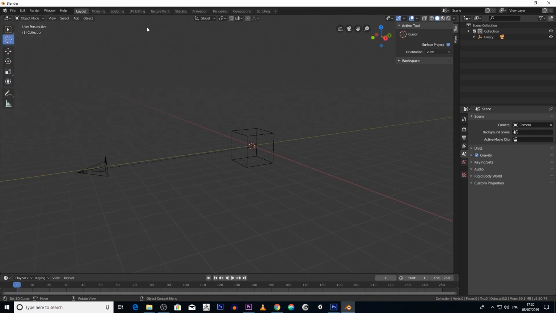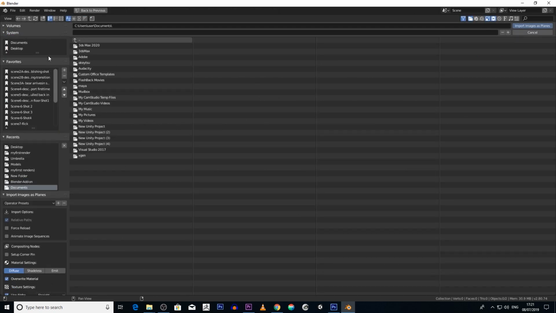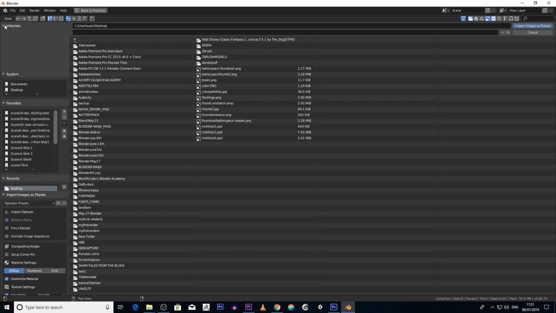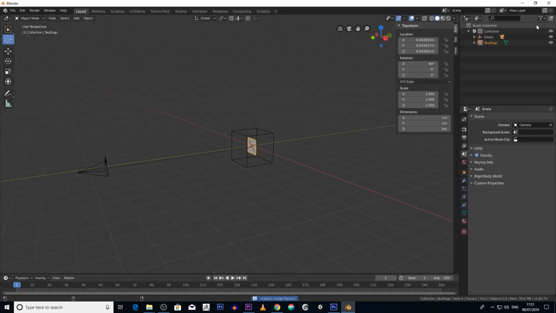The next thing you want to do is add a plane. So go Add, Image, Images as Plane, and find your file wherever it is. Mine is on desktop, so I'm just going to click on my desktop volumes here, desktop. Yours could be anywhere. I don't know where you put your images, but mine's on desktop. I then find it. Mine's a skull logo. Click on it. Import images as plane.